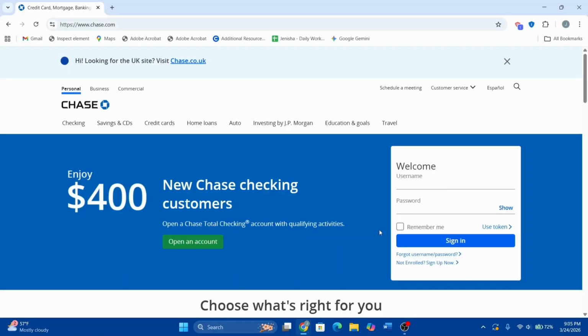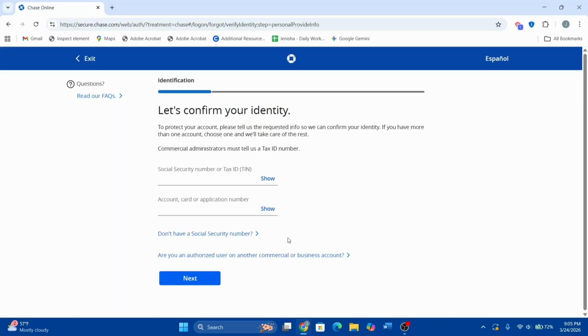Now if we want to reset our username or password from our sign-in page, we just need to click on this option called forgot username and password. And that should lead us to the next page.